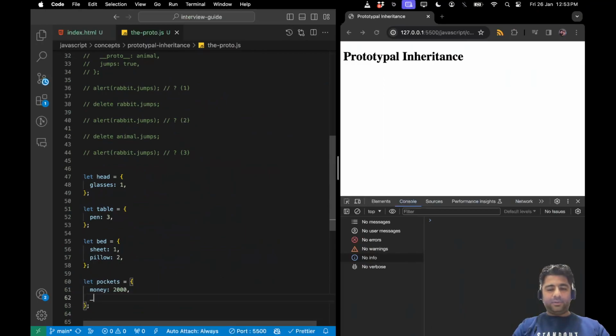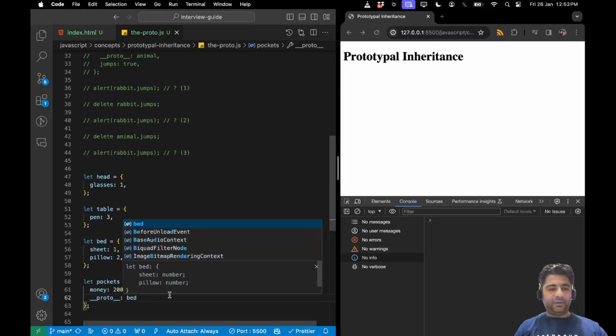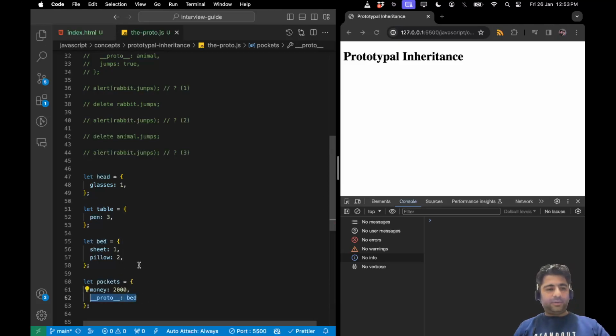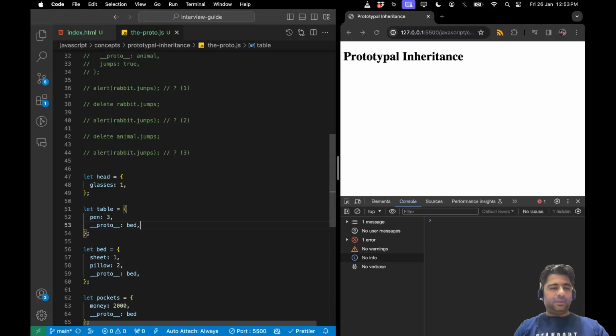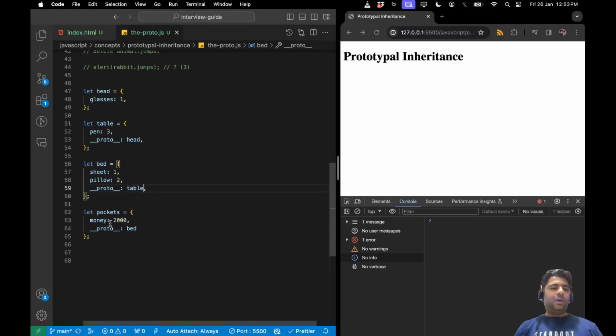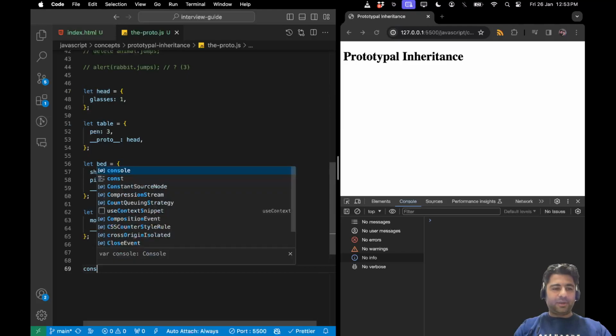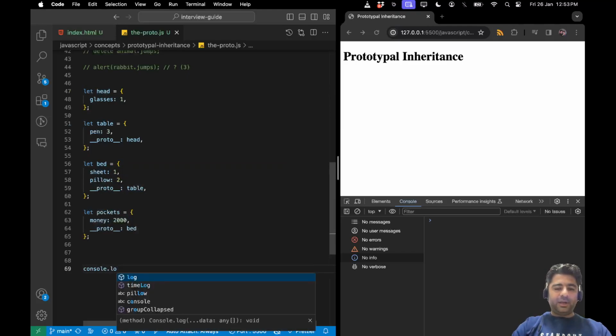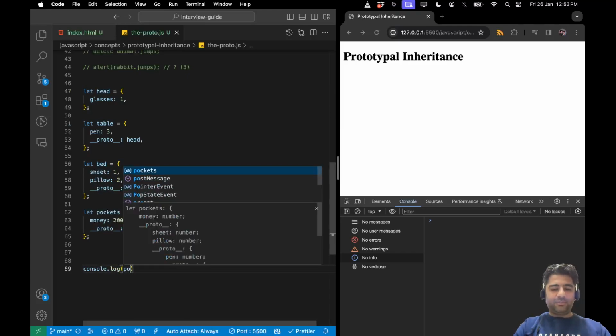So I will set up the underscore proto property to bed here, and this and this. So it will point to head and it will point to bed, sorry, table. So now pocket inherits from bed, bed inherits from table, and table inherits from head. We set up the prototypal hierarchy, and we can check that by logging the leaf object, which is pockets.